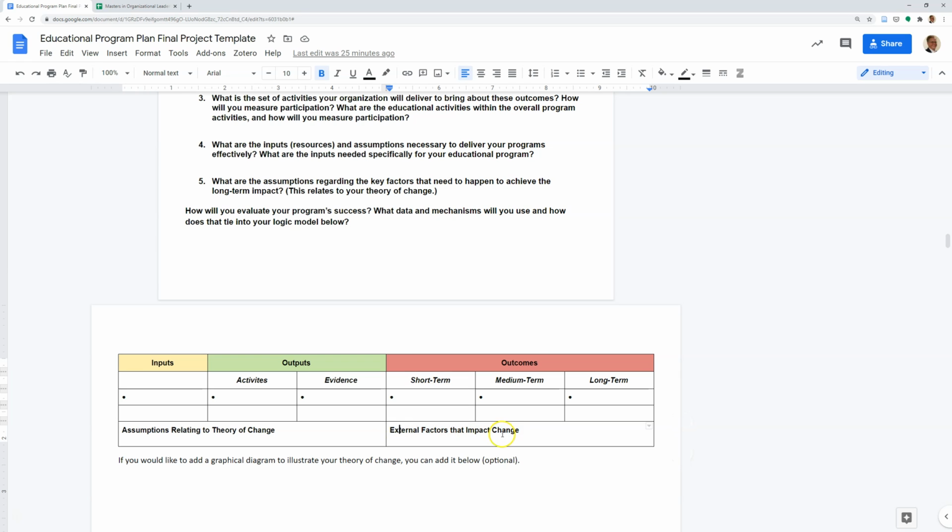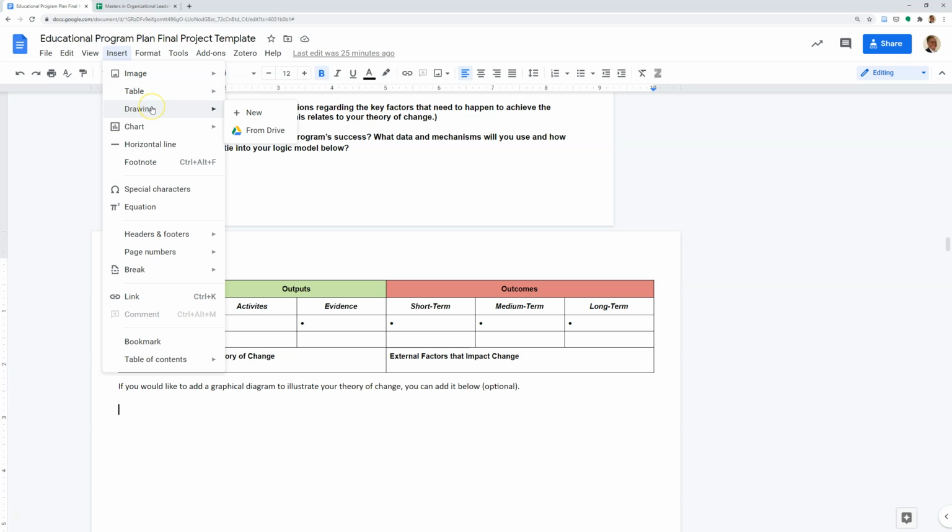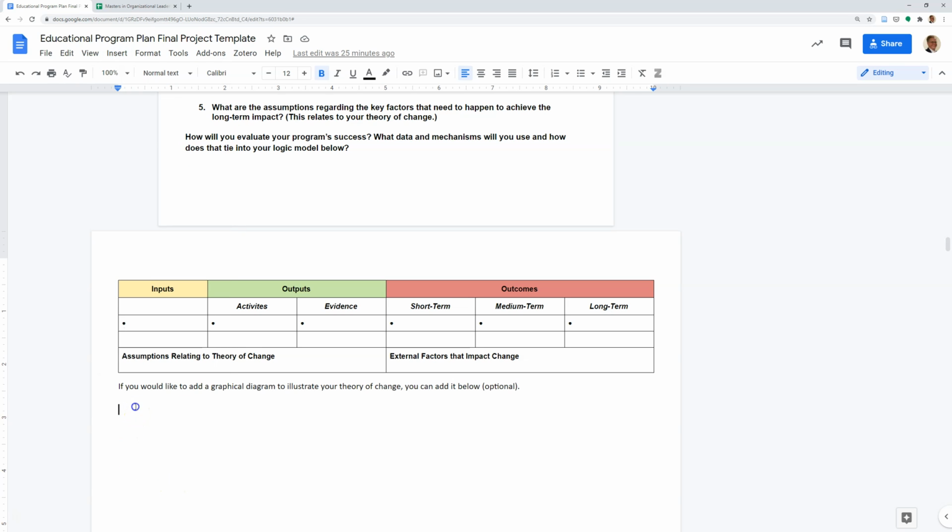Or it might be massive changes in funding in your region, or in some parts of the country, if you're serving homelessness, some cities will have the number of homeless double in a couple of years. So that's really what this is about. Now, if you're someone who's more graphical, you could add an illustration using whatever computerized illustration tool you want to explain your theory of change. There's a drawing tool you can use here if you want, but that's not something you necessarily need to do.